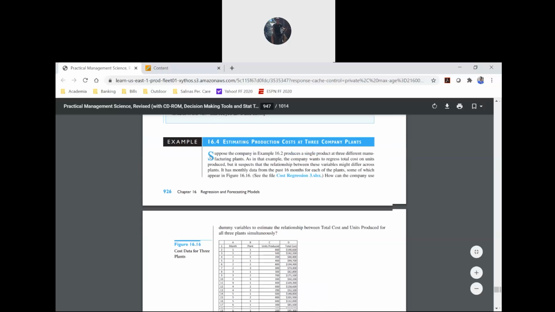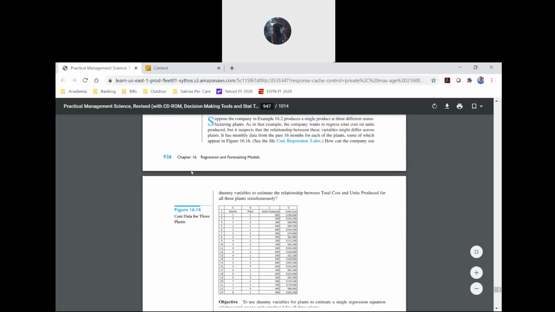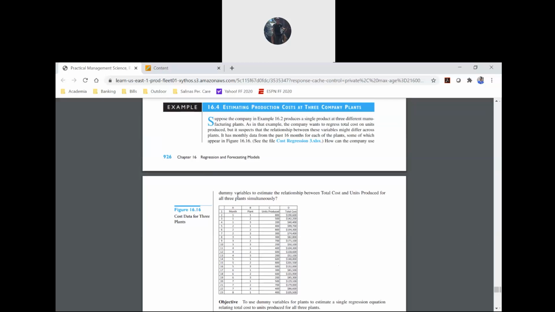All right, so let's look at these. And let's create binary or dummy variables for the different plants and see how the total cost varies from plant to plant.